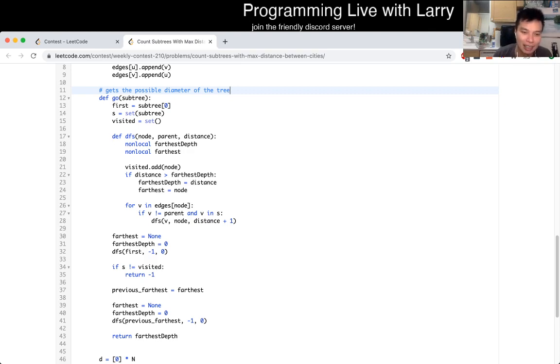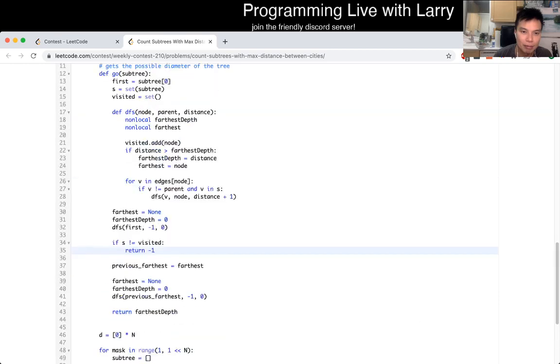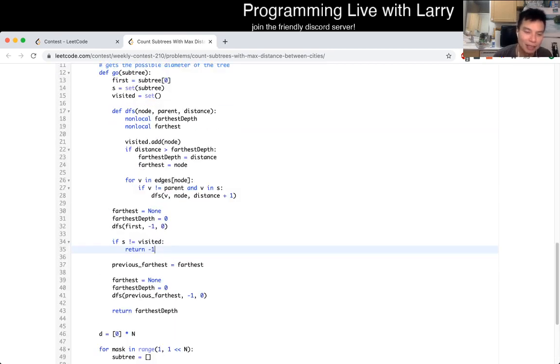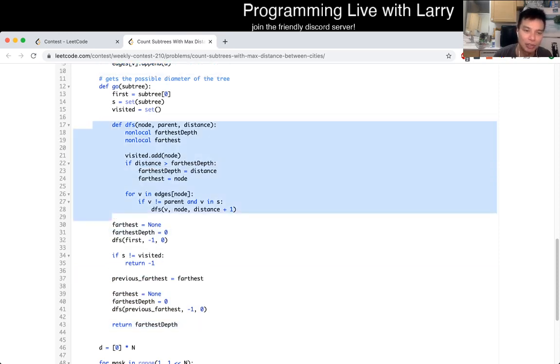Essentially, I take the first node, I do a depth first search to find the farthest node, and if all the nodes are not visited, then I return -1 because then it's not connected, it's not a tree. And then again, if we are able to visit all the nodes, then we take the previous farthest and we do a depth first search again. That's pretty much it. This depth first search is pretty standard tree depth first search, just making sure that it doesn't loop by checking its parents and stuff like that.